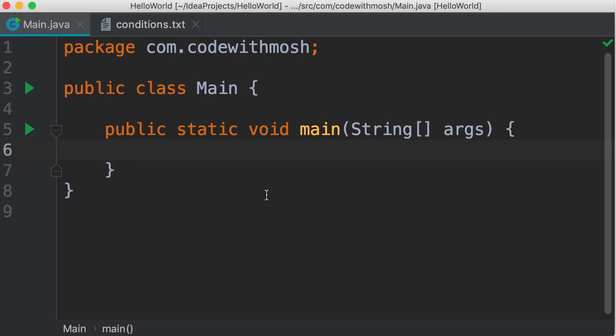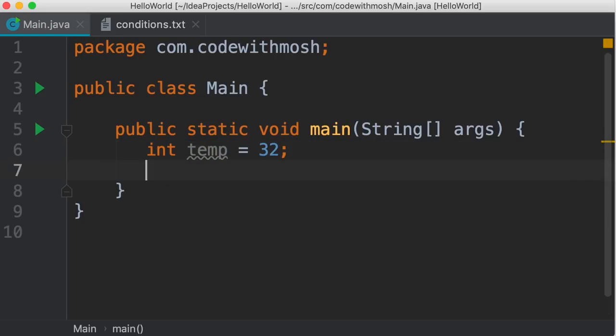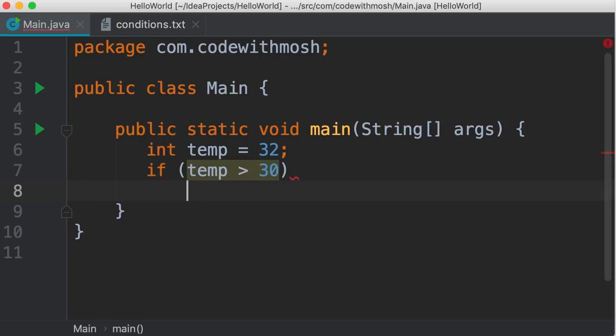Back to our main file, we start by declaring a variable, temperature. We set it to 32. Now we use an if statement followed by a pair of parentheses. Inside this parenthesis, we type a Boolean expression or a Boolean value. So let's say temp is greater than 30. Now, if this condition is true, the statement that we add after this if statement will be executed. So let's print it's a hot day.